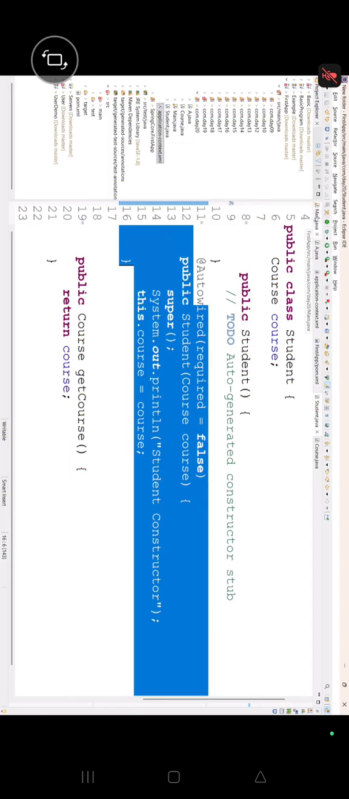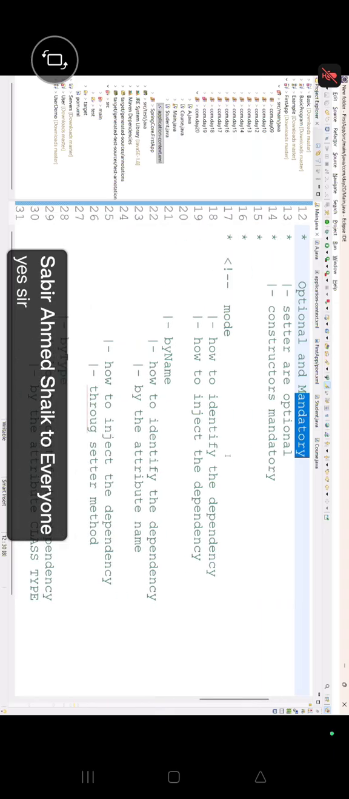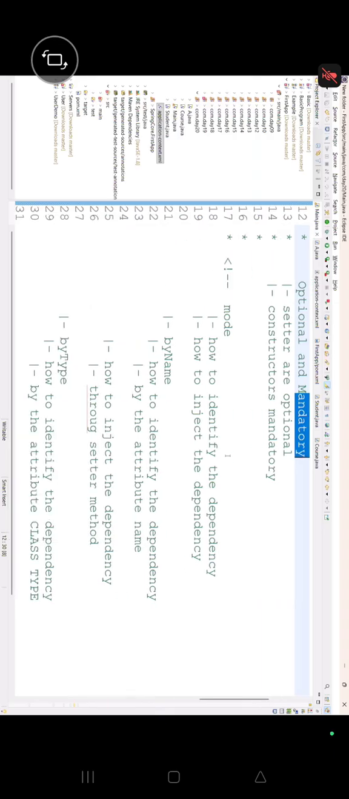Now, final question. I hope everybody understands about optional and mandatory. Who is optional? Setter. Who is mandatory? Constructor. But I can make this optional and mandatory also, na? Can I make setter mandatory? With the help of which annotation? Required. Right?